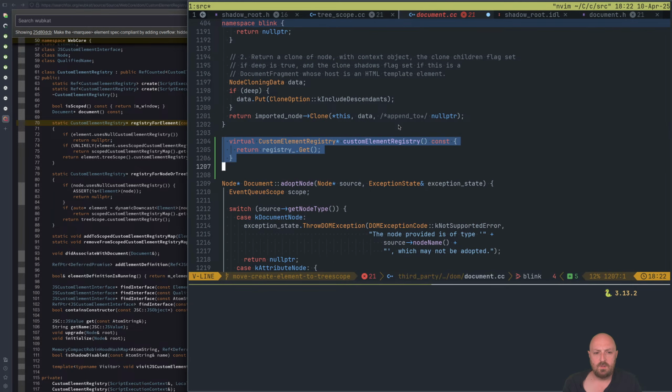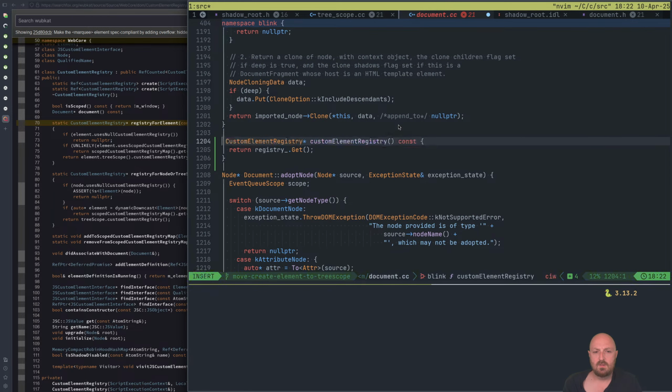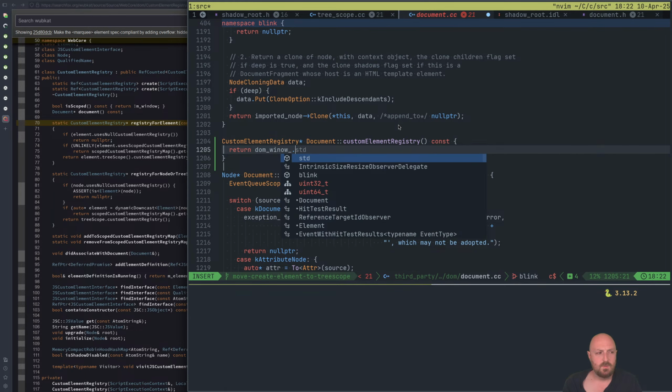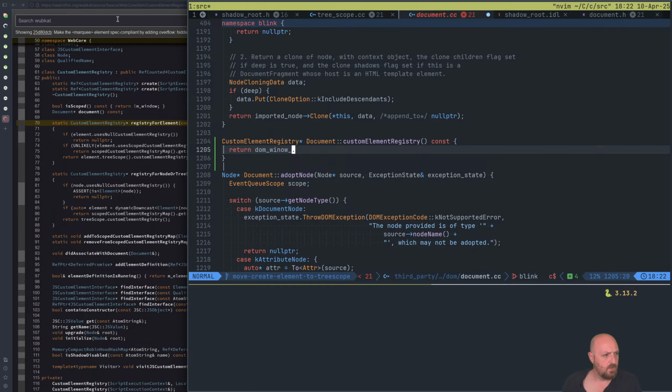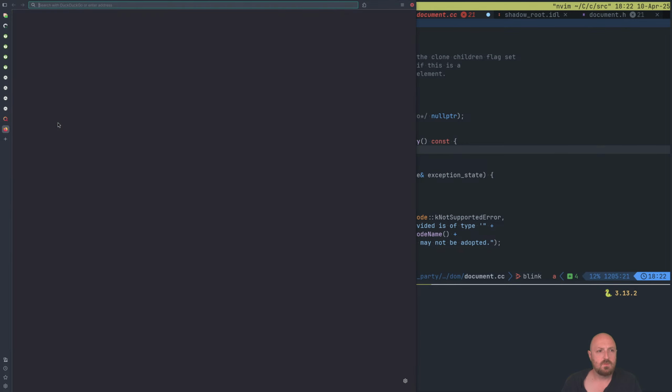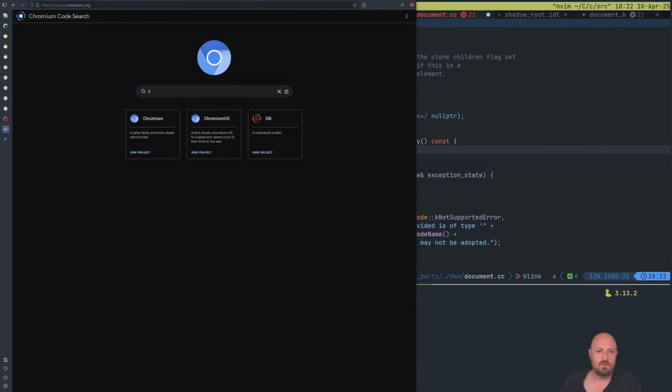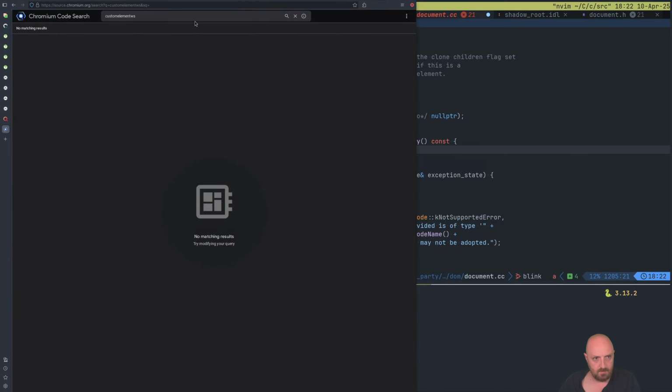Well, I guess so. This is going to be custom element registry document. Custom element registry const return DOM window. I don't know if we have ensure custom elements. Custom elements. Whoops.